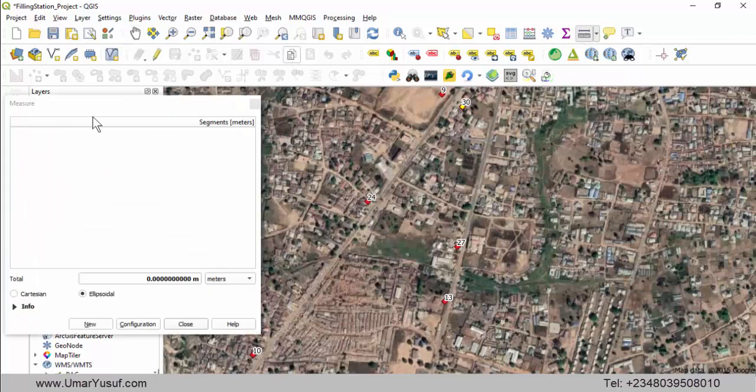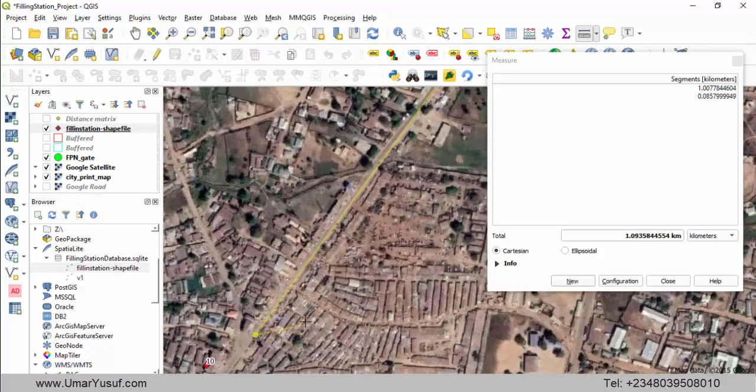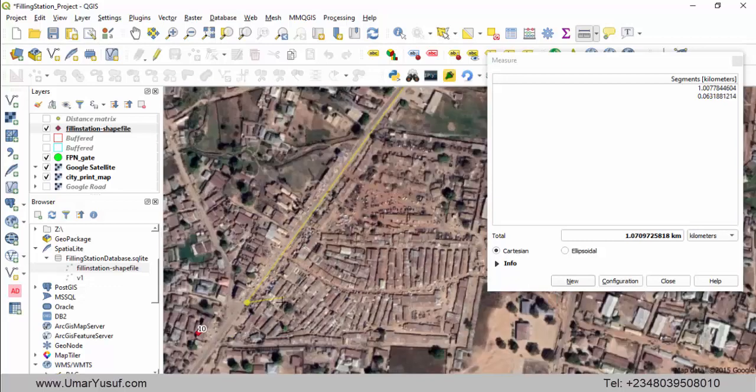So I'll open up my measure tool. I can switch it to kilometer. I can use the Cartesian distance or ellipsoidal distance. I think Cartesian will be more appropriate here because it's a short distance. So I'll click from here. Let me go along the road to somewhere here. So this is about 1 kilometer. So from NNPC mega station to the market is approximately 1 kilometer.